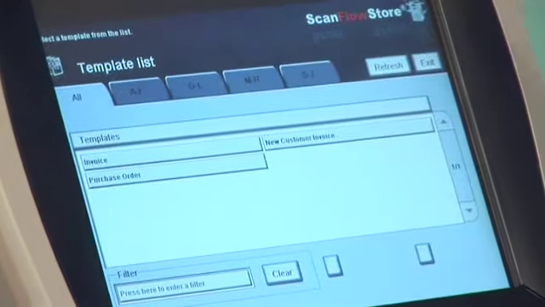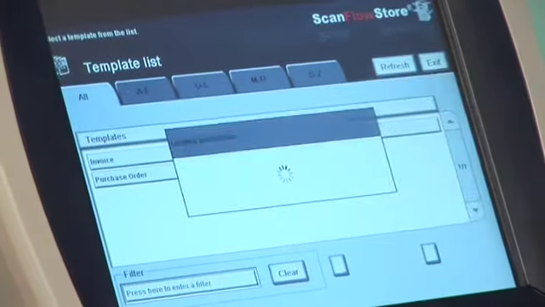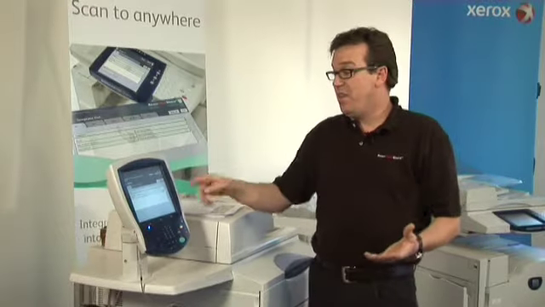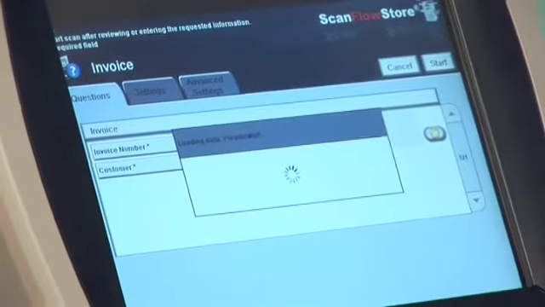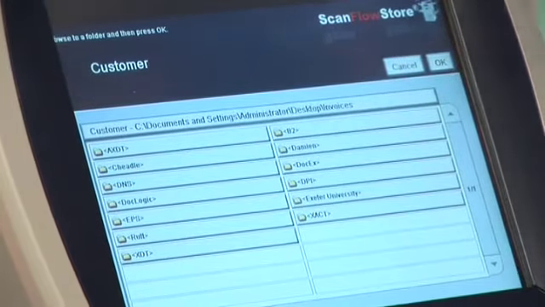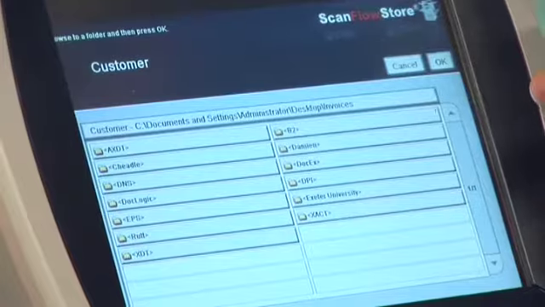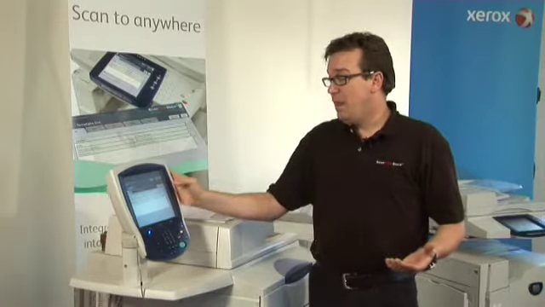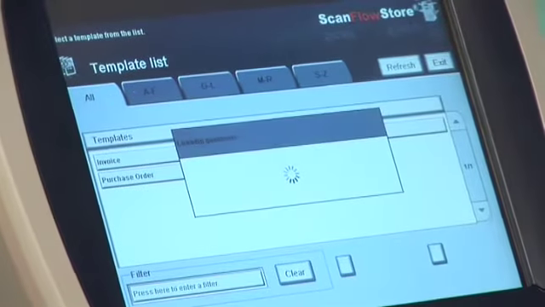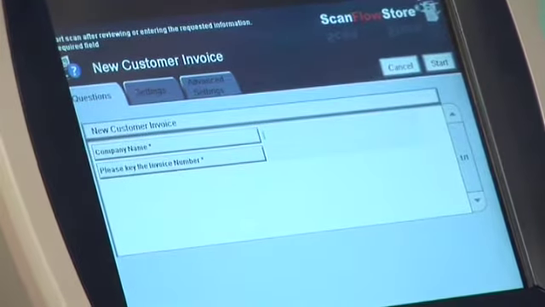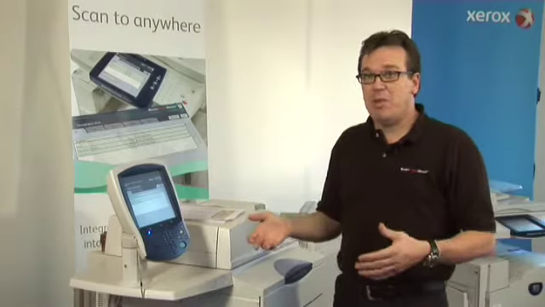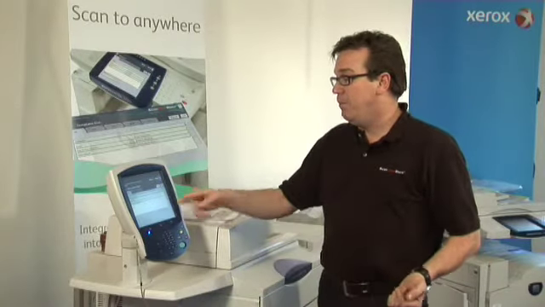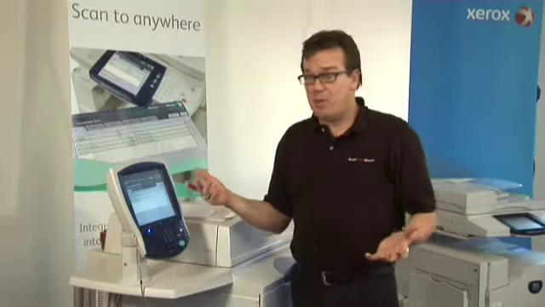If it was an existing customer of mine, I just go into invoices, and from this interface, I can actually browse through and see all the suppliers that I currently work with. As I don't already have this supplier, I'm going to cancel out and go into a brand new customer invoice, and we're going to automatically create the folder, fully index the document, and then place the document in there as well. So it's asking me first of all for the company name.